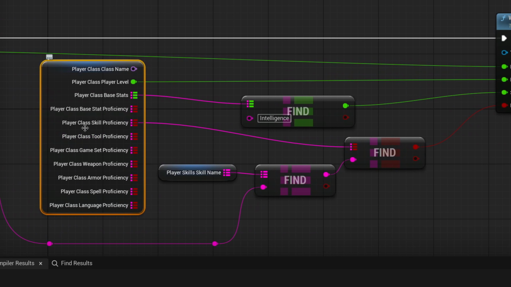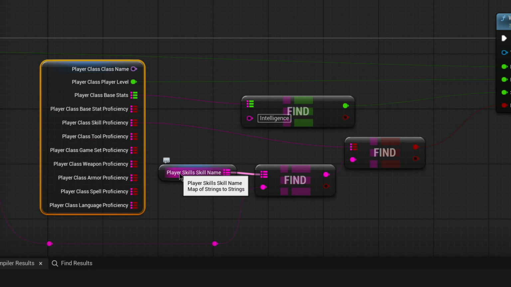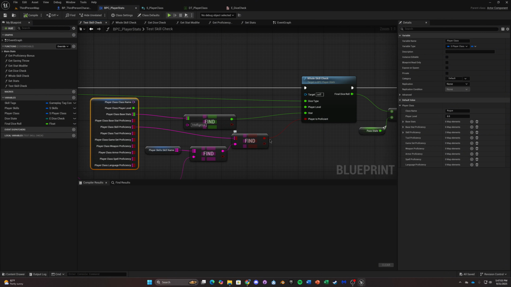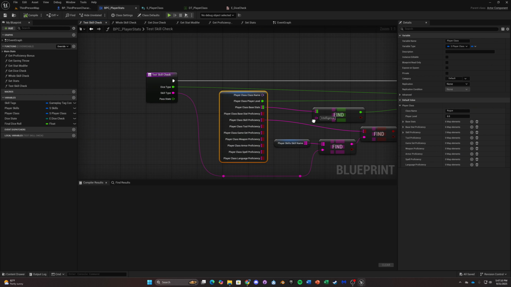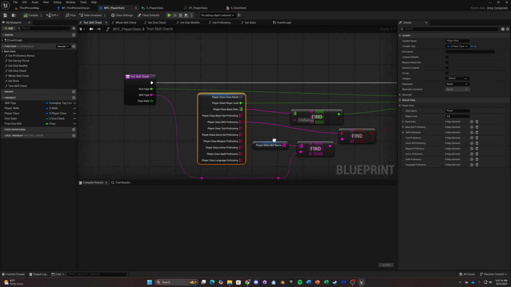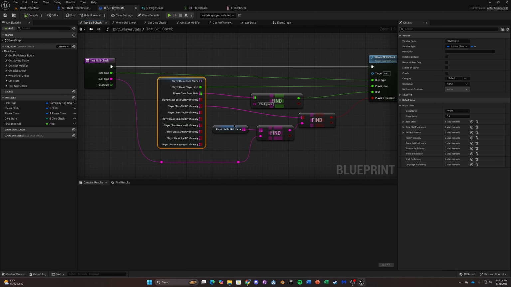So that's the class skill proficiency. We're going to find the skill name that we want to get, which is here, intelligence. And then we're going to see, are they proficient or not? We're going to find that skill set as well to get that whole skill check. So we have the test skill check, and it's just testing the skill checks. What are you trying to find? All that type of deal. And then we are going to get that one.